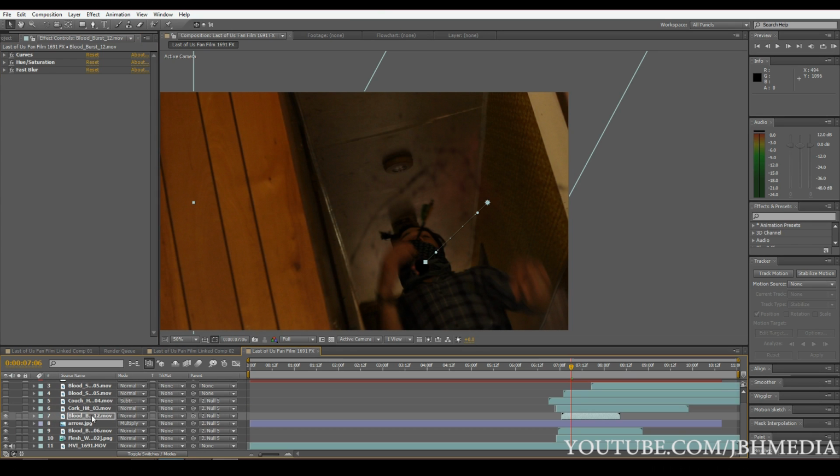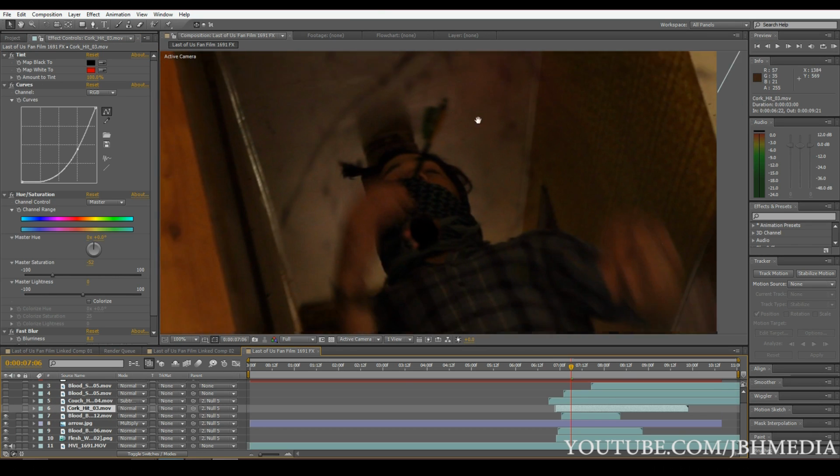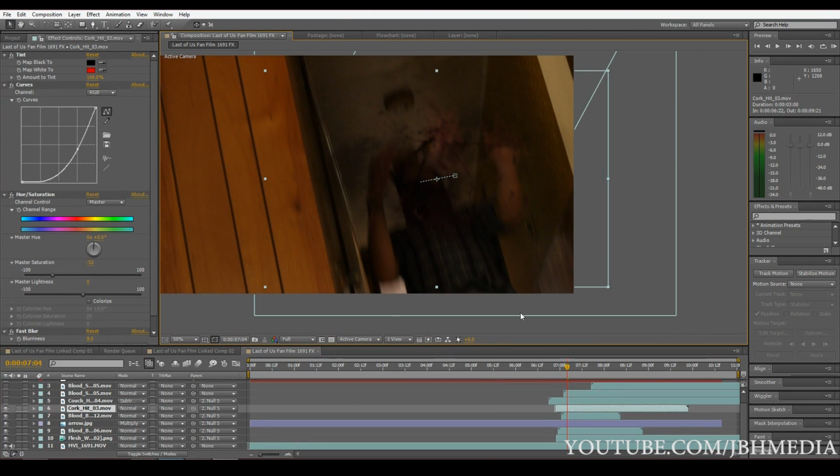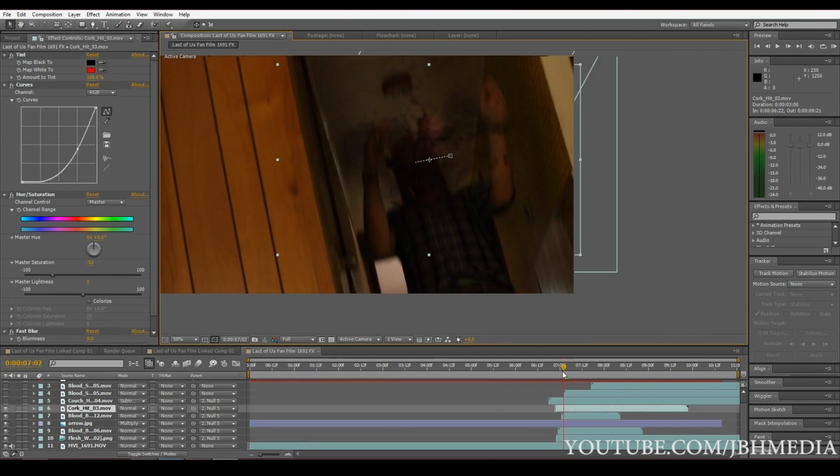So great. Next thing I did is I added this nice little Quark hit to add kind of a blood mist coming out of him.